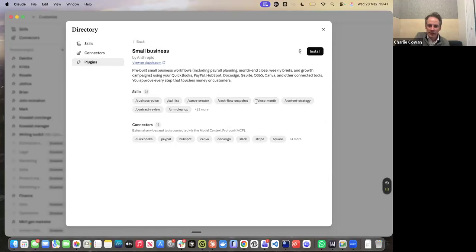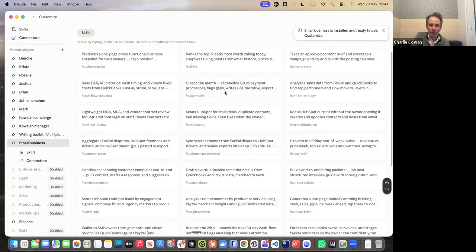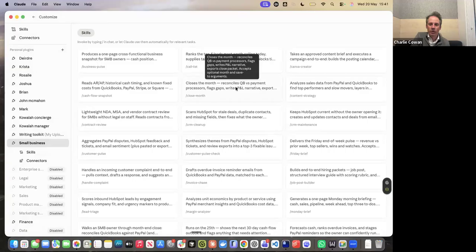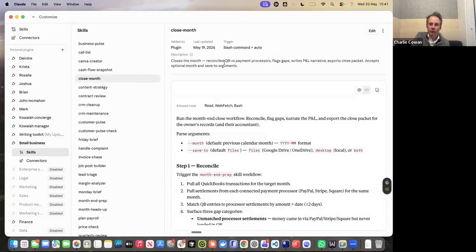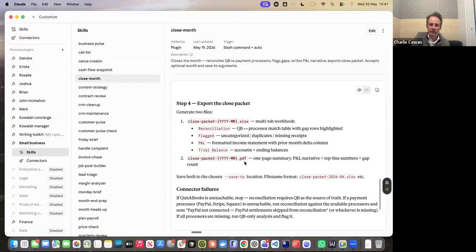Let me go small business, and then let me install it. And then I can click manage, and then we can go to the skills. So here are all the skills. Right, month end close, for example, closes the month, reconciles against this, blah, blah, blah. And then here is the skill and how it's going to work.